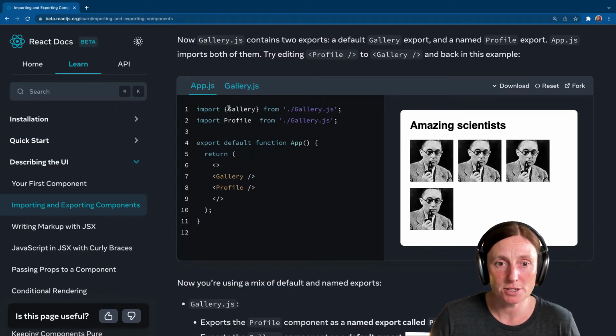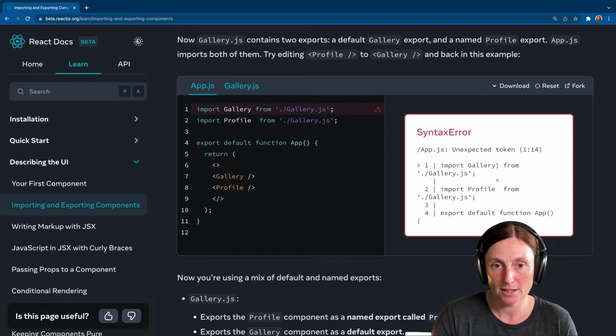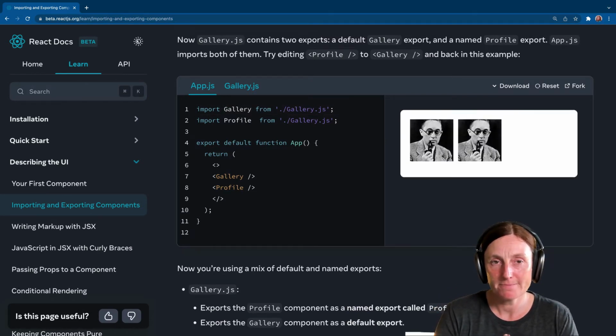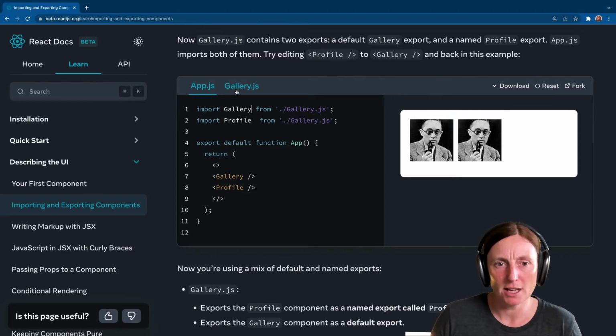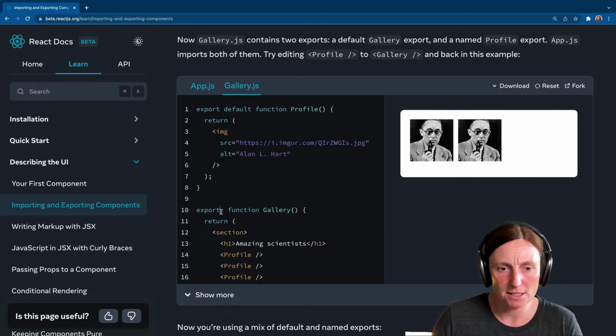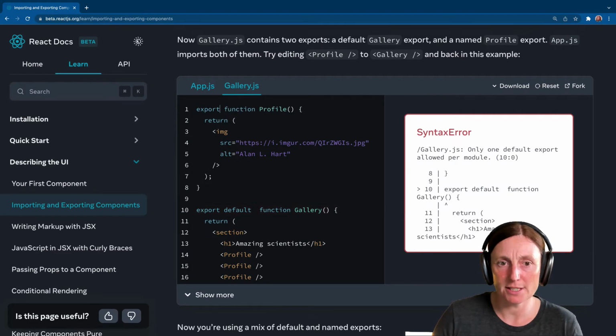Now, what if I was to remove the named one and just do this? What do we get? Were you expecting that? You're probably not even understanding what I'm doing here. So I'm going to change that around a little bit. Let's go back to making this the default, right? Let's remove this. Now the default is the Gallery.